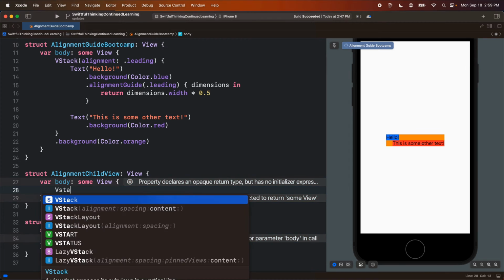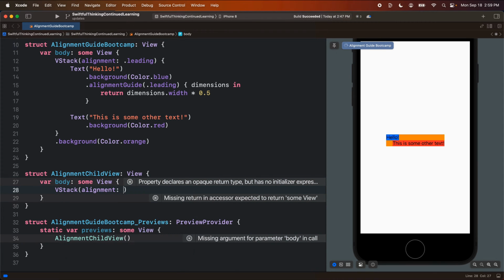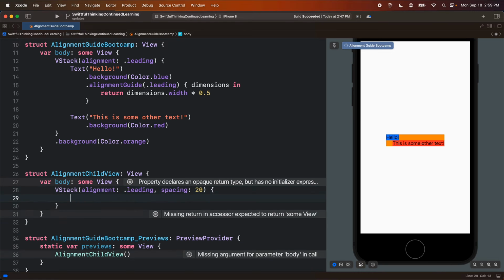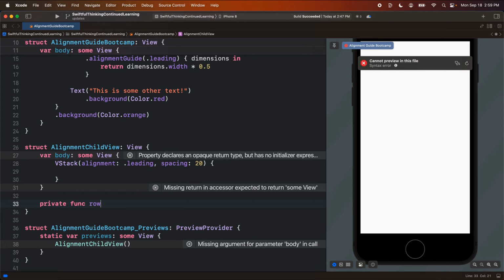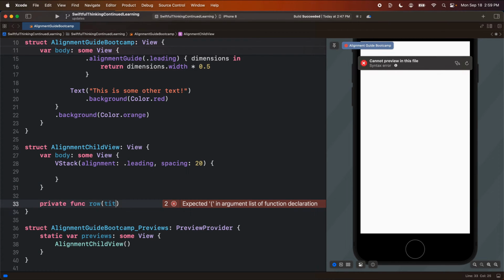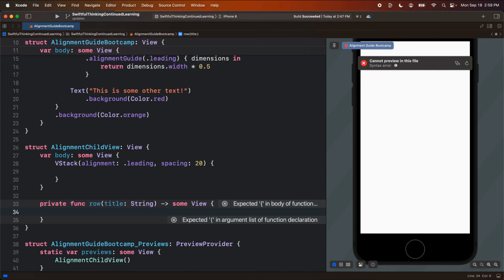In here, let's do a V stack, maybe alignment of leading, spacing of 20. And let's create a private func for the row that we're going to have. Let's just be some random row. And every row will have a title of type string. Let's return some view. Open the brackets.